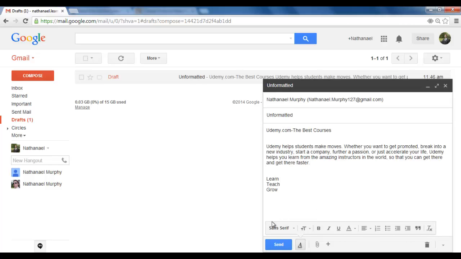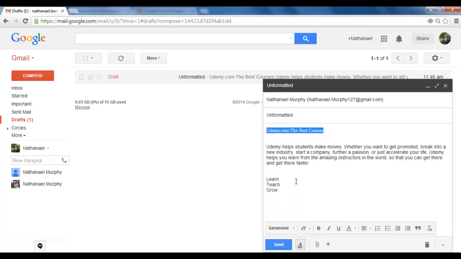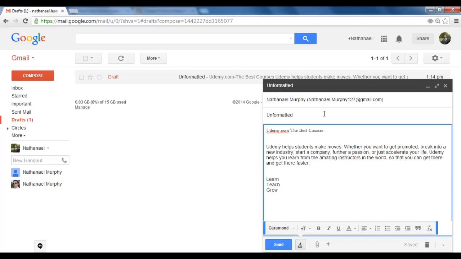So here's the formatting toolbar. I'm going to go over it from left to right. The very first thing you can do is change the font. I'm going to do that with my title of my email. Going to change it to Garamond, because that looks pretty different. You don't have a full font family list like in Microsoft Word, but you have at least a dozen.